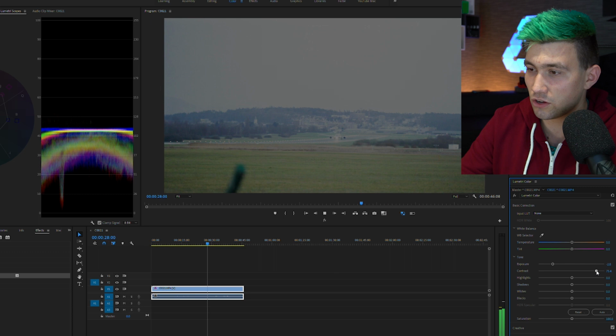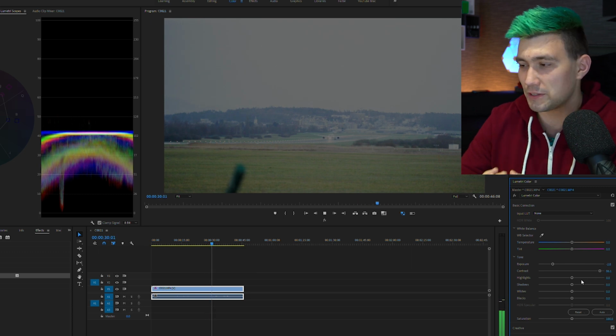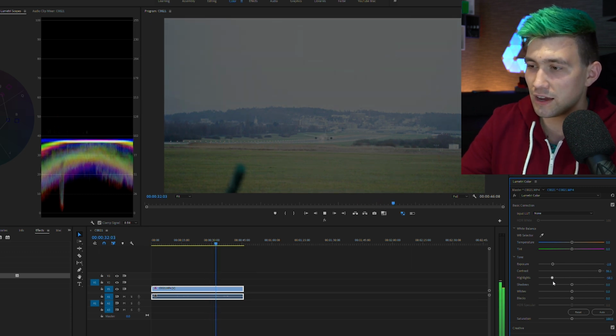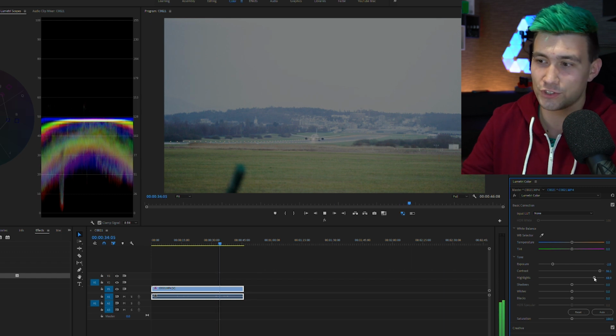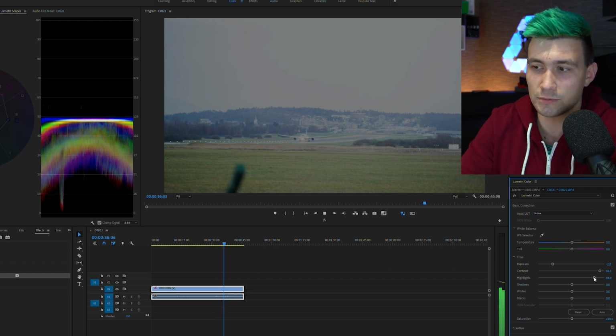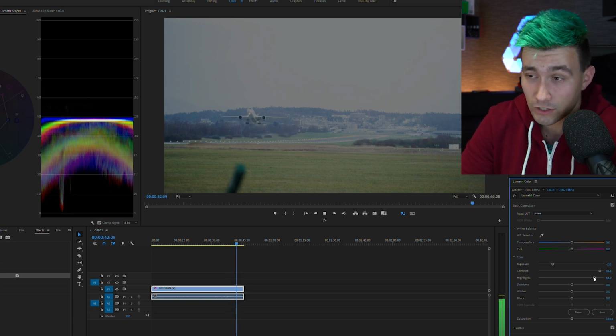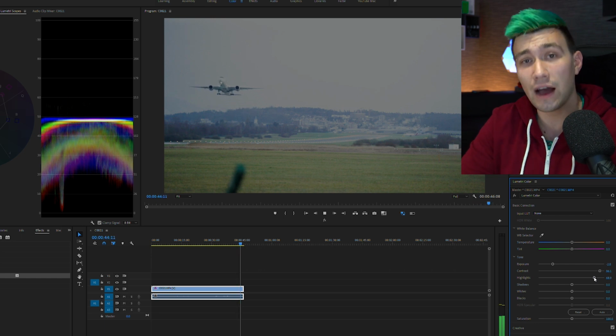We can increase the contrast and get back a bit more, maybe push the highlights, but this footage is just not usable in this form. So instead of showing you how to recover something you cannot recover, I'm gonna show you how to not overexpose in the first place. Things to do to not mess up your exposure.